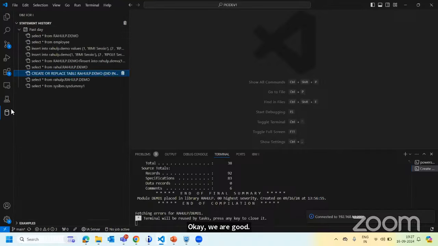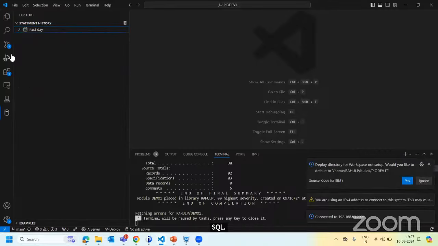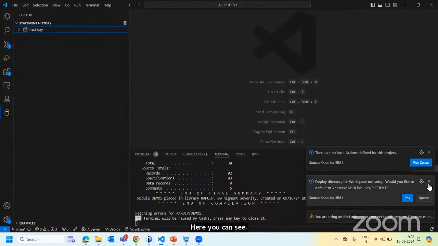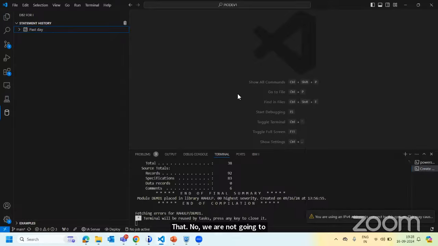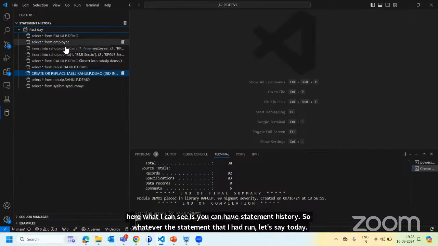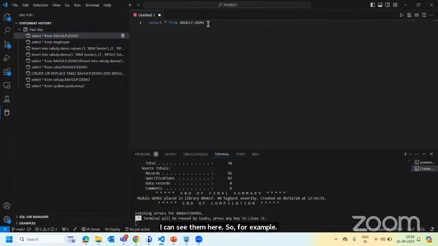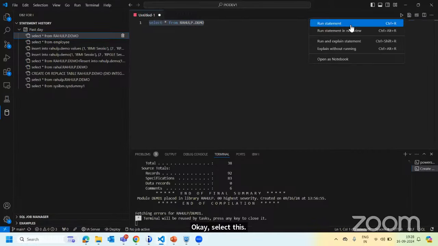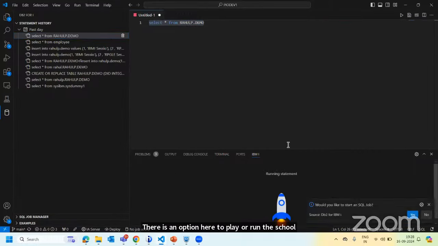So we'll go again to this SQL. Here you can have statement history. Whatever SQL statement that I had run, let's say today, I can see here. For example, if I want to run this statement, I select this. There is an option here to play or run the SQL statement. Run statement. Okay, I'll need to start the SQL job.